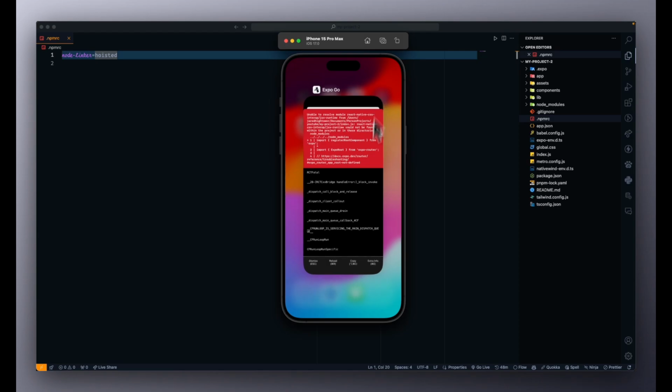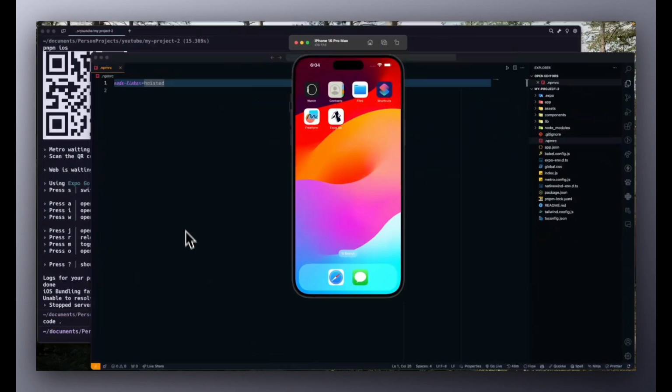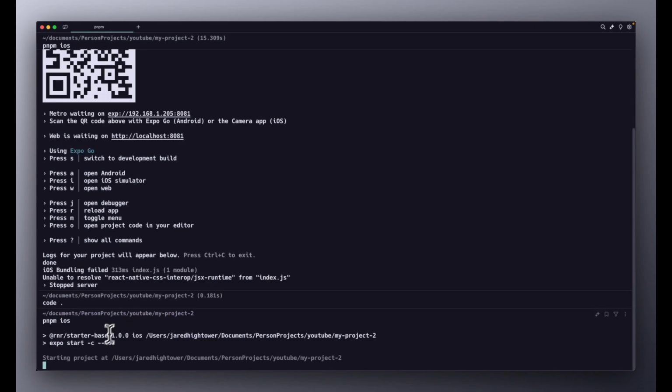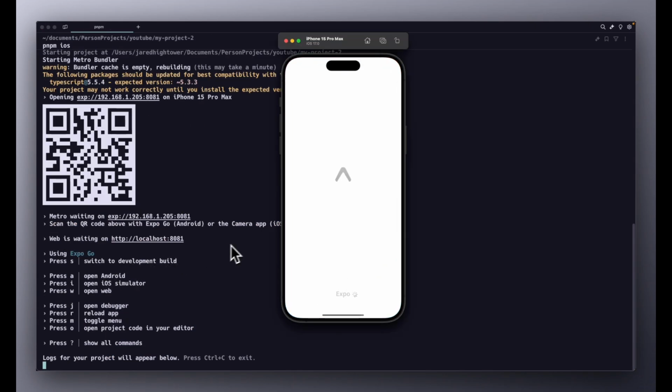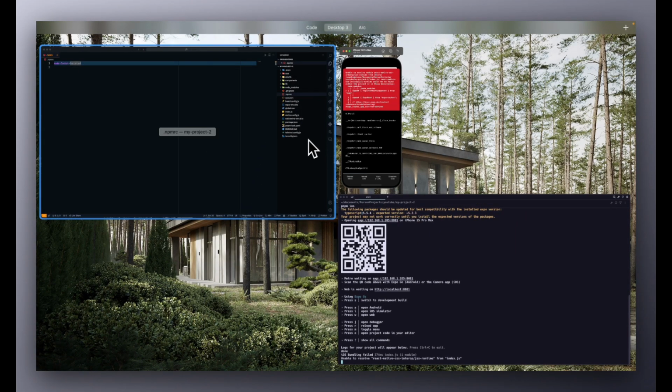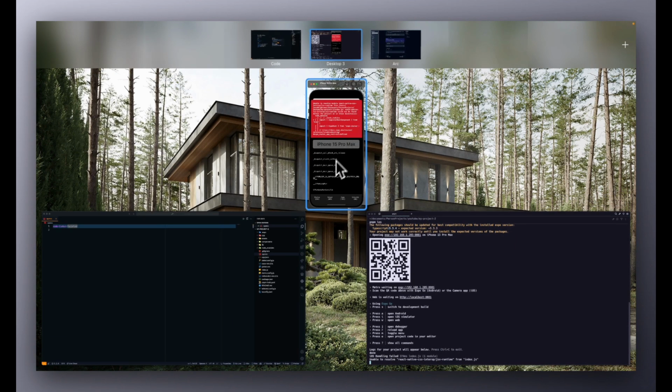Again, I'm going to close this out before rerunning the app. Whoops. There we go. And rerun the app with PNPM iOS. We still get an error here. So let's see how we can resolve this.